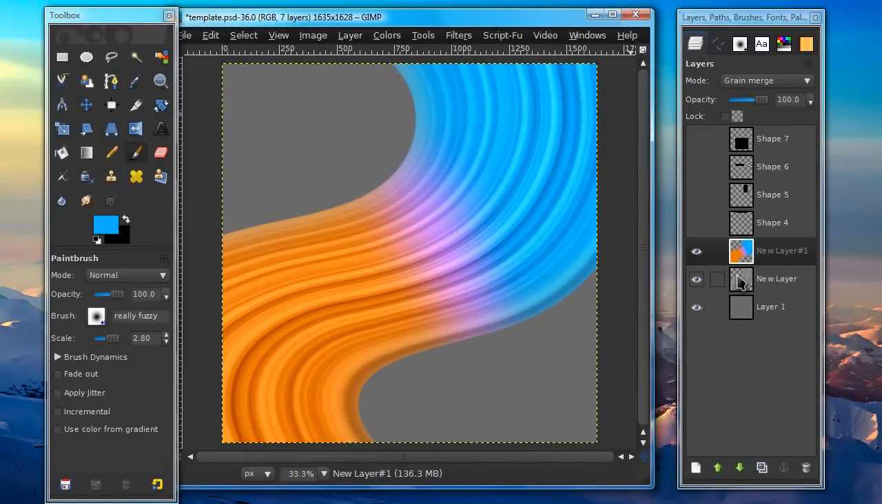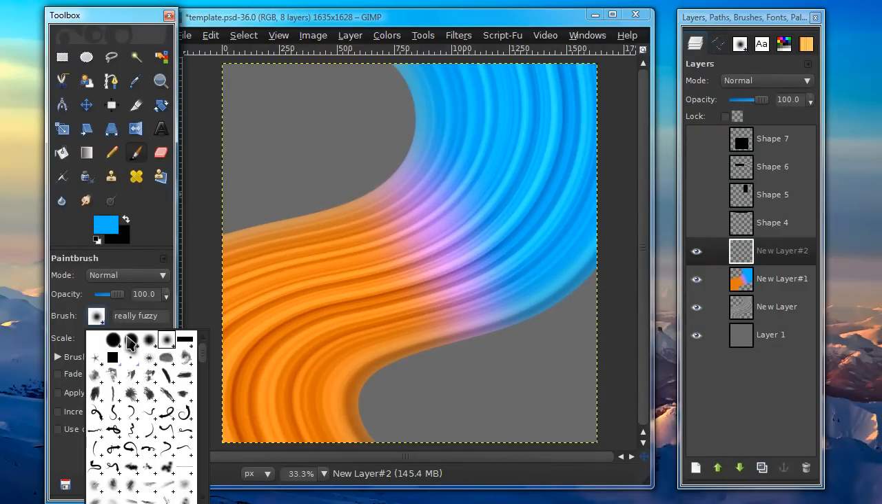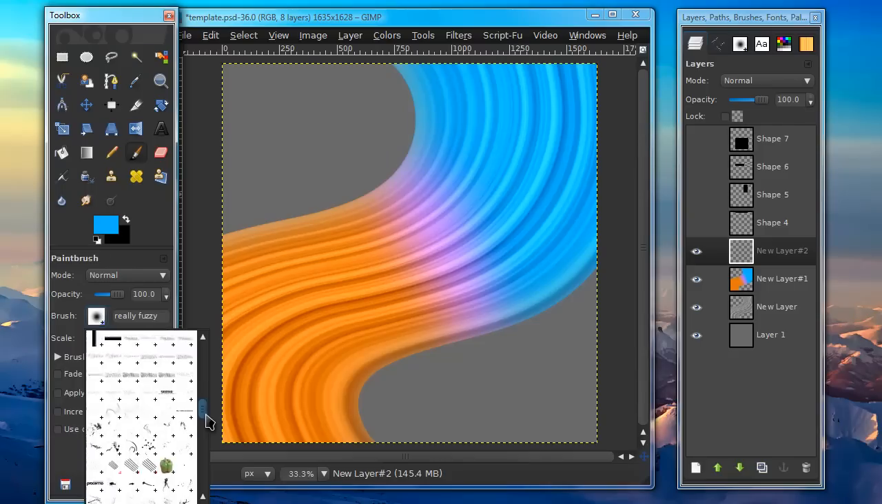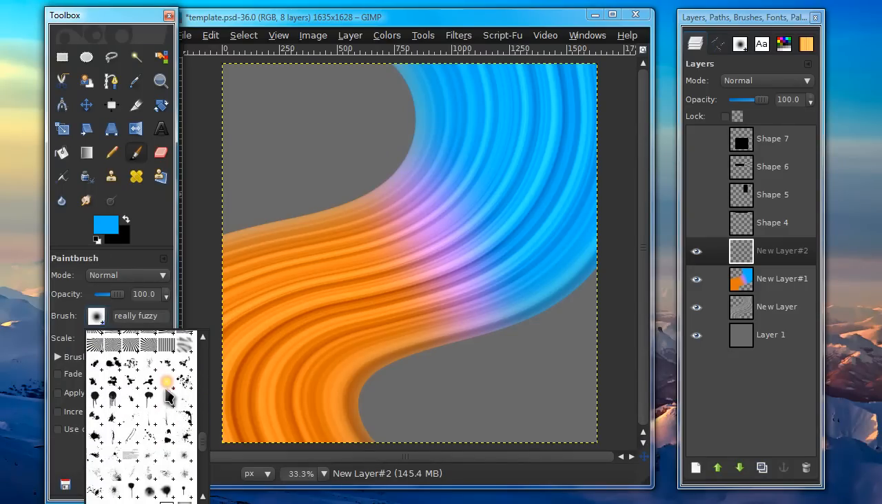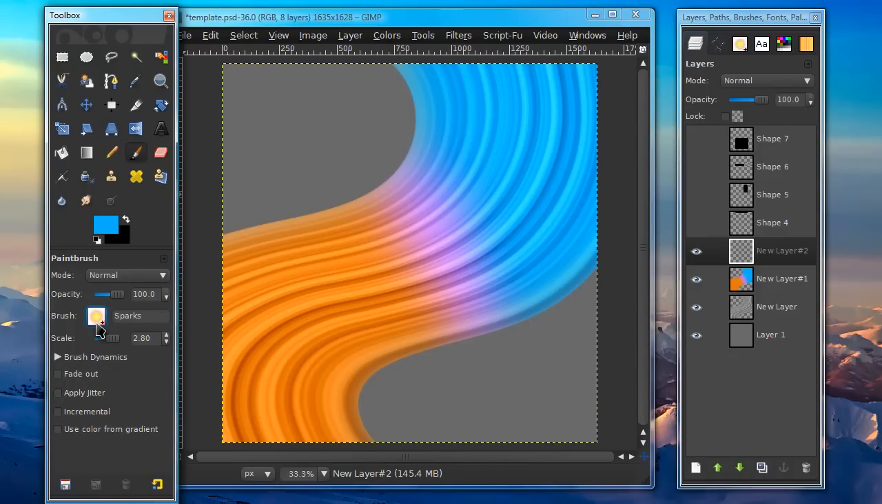And now what you want to do is create another new layer above your color layer. And again, grab your paintbrush tool, but now select your Sparks brush. And this is one of the default brushes, and it looks like that. Now what I'm going to do is just kind of paint a few sparks here and there.